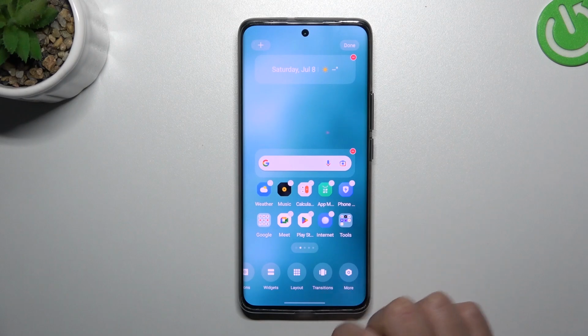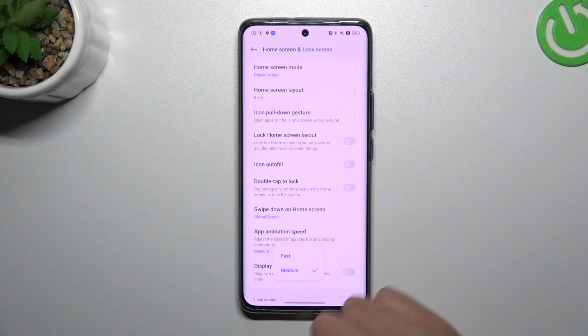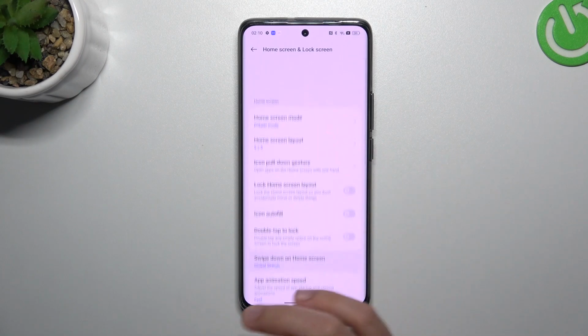Now you can go to the more, and there is a place where you can change your animation speed to make your phone a little bit faster. And that's it.